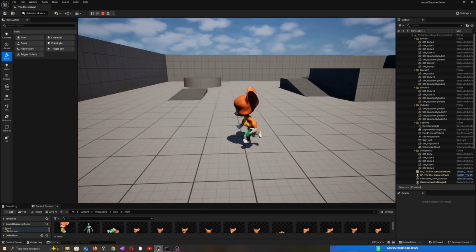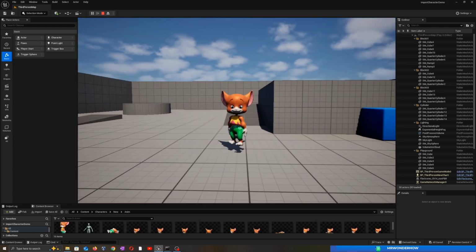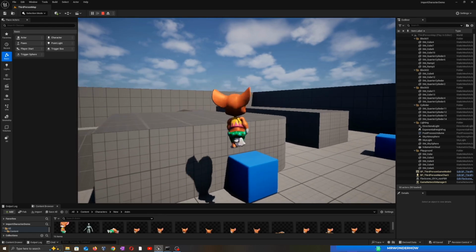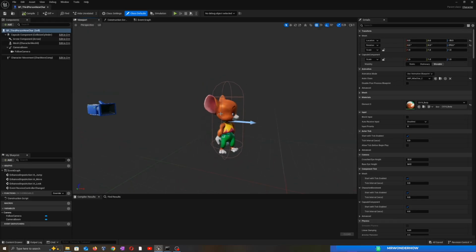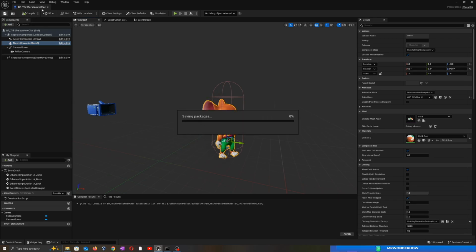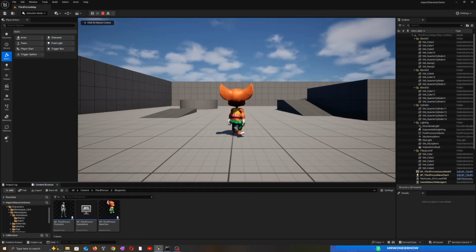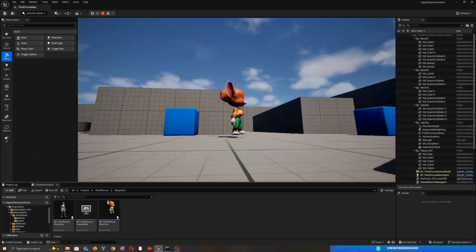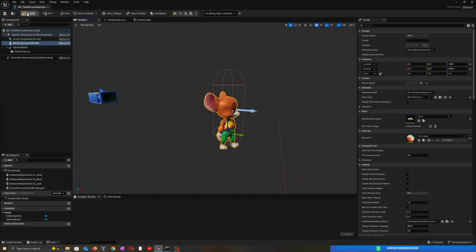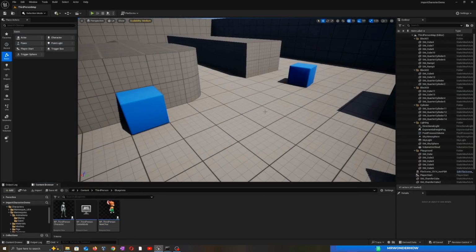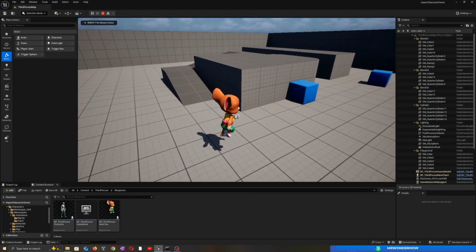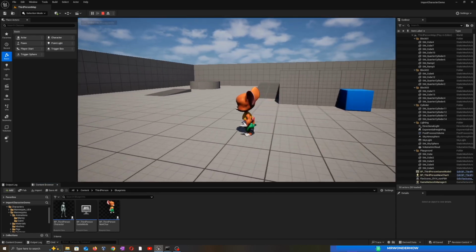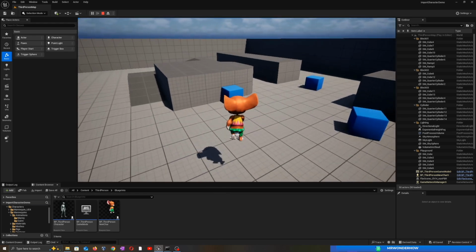Looks like the character is above the ground, let's move it down a bit in the character blueprint. And that's it. You've successfully created an animation blueprint for your character in Unreal Engine.